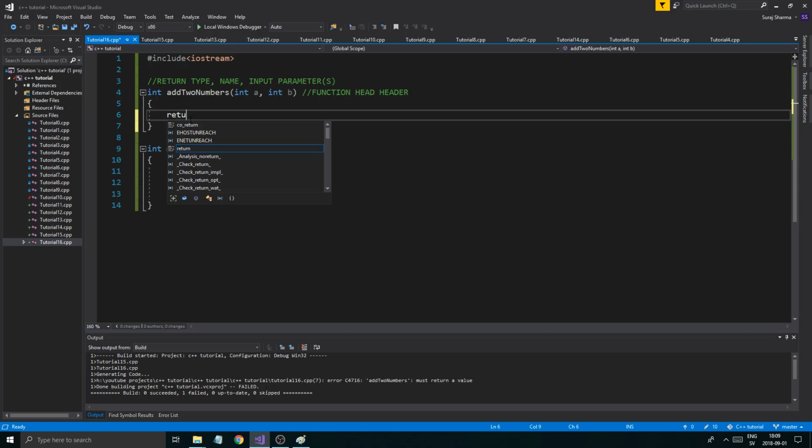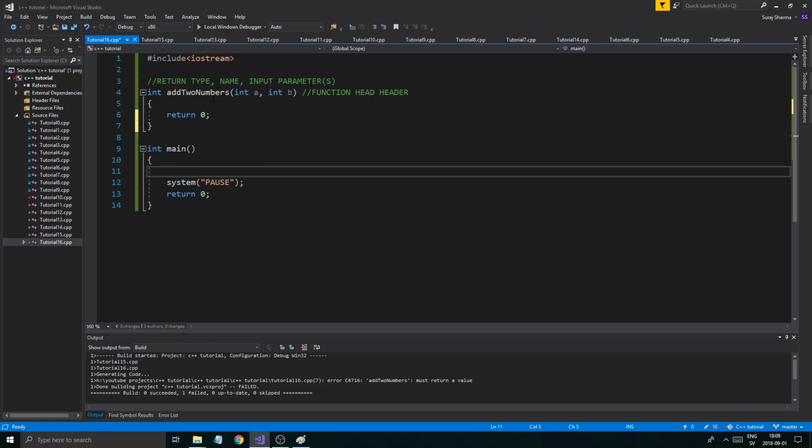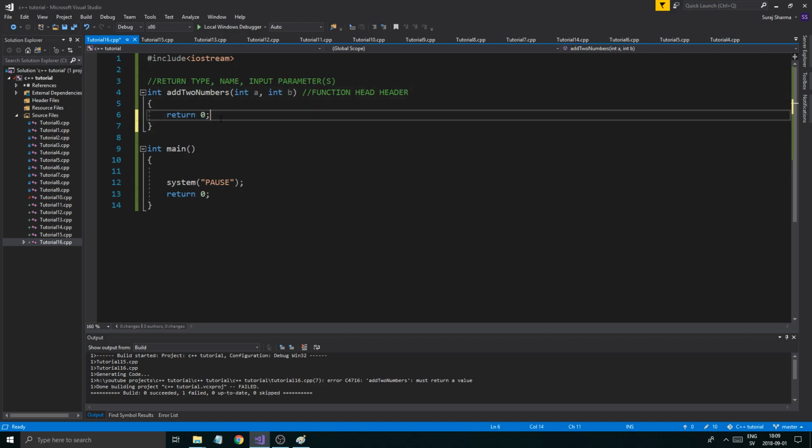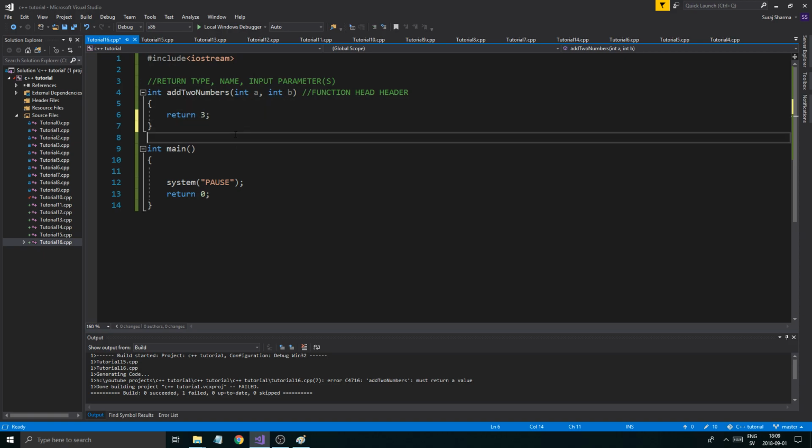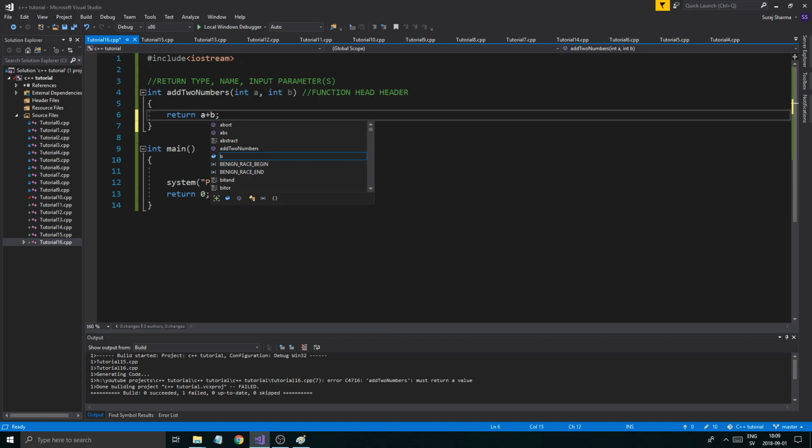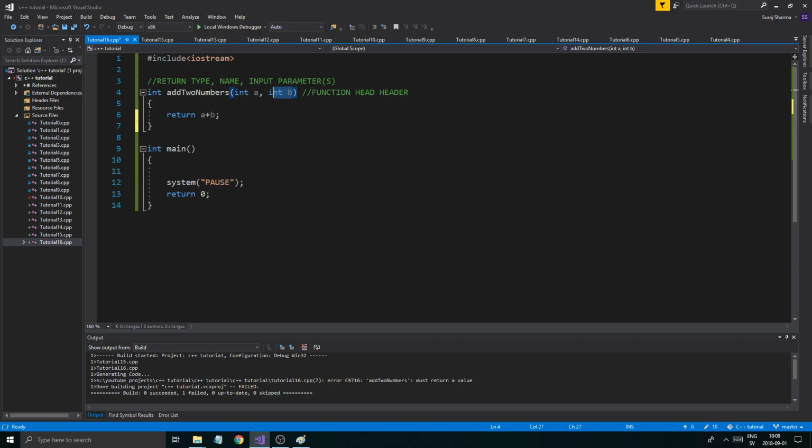I can do return 0 here, but what use is this function if I return a 0 here or a 3? This function doesn't have a use, right? We want to use this function. We want to send two numbers in here whenever we call this function, and we want it to spit out the results. So I'm just going to say A plus B. I'm going to add these two parameters together. Now all these parameters signify two open holes in your box, and imagine those holes only being able to fit integers, and the holes' names are A and B.